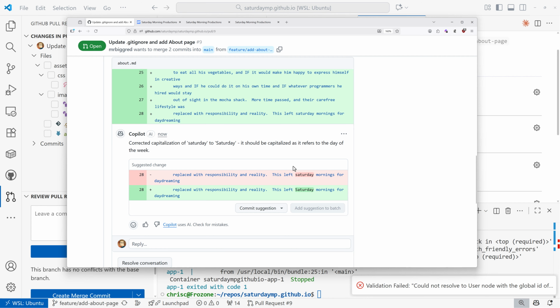No, in this case, it should not be capitalized. Ignore this. Saturday is not part of the name.